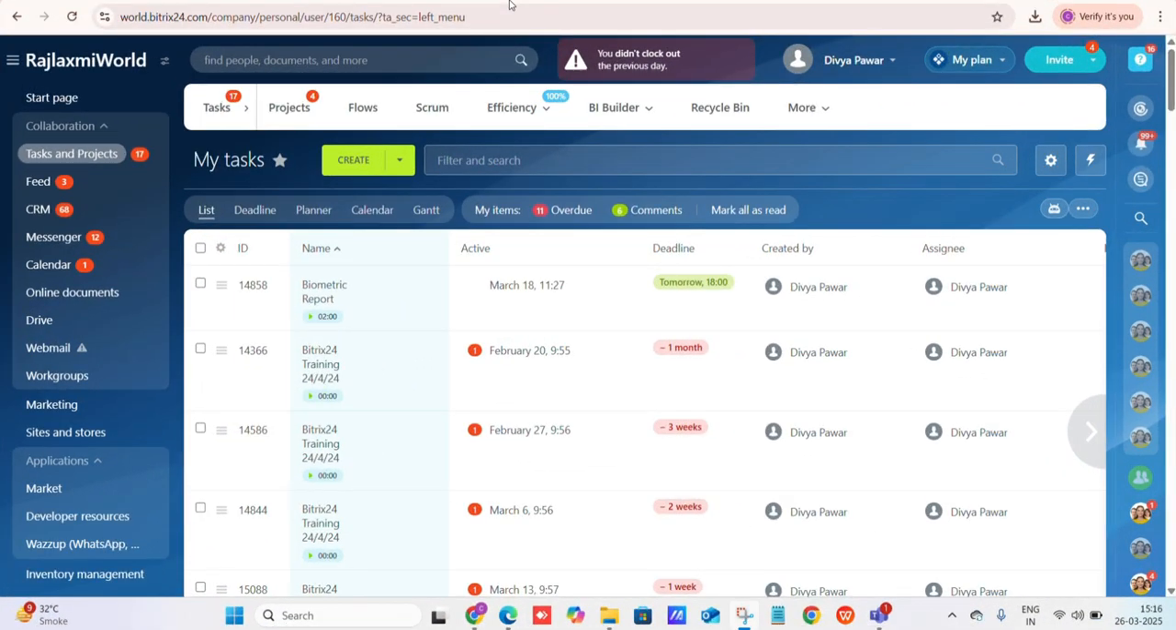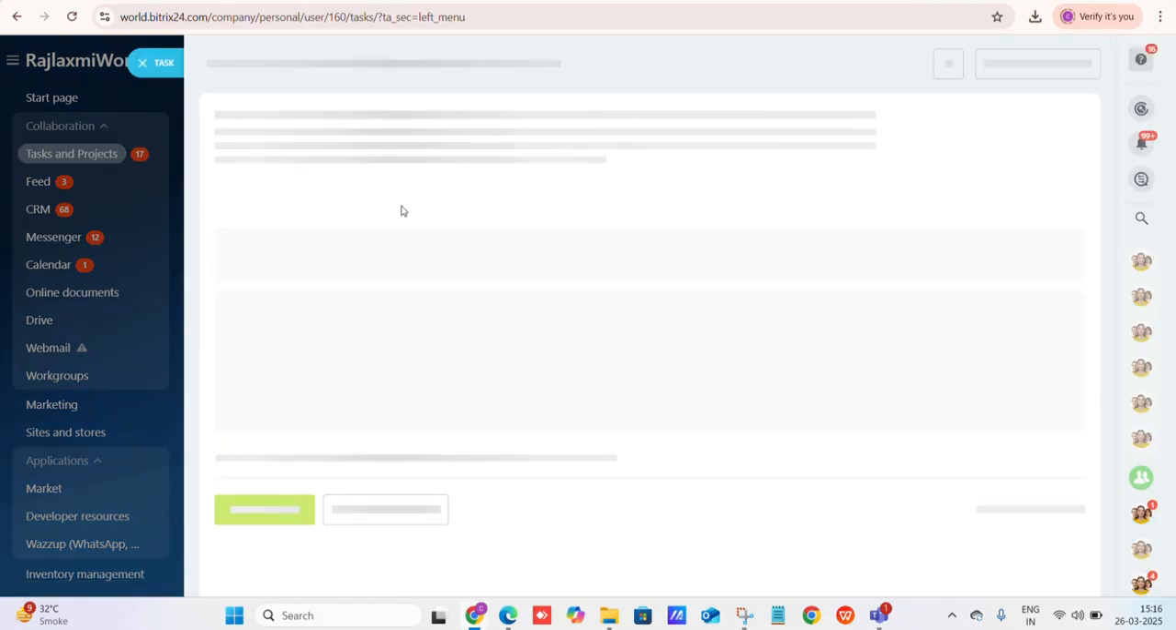We are going to see how we can create the task and maintain that task on our day-to-day basis. For that, first we need to go to the task and project section panel. In this particular section, we have the option of task. So we just need to click on that task. When you click on that task, here we have the option of creating a task. So you need to click on that task and just click on create task.